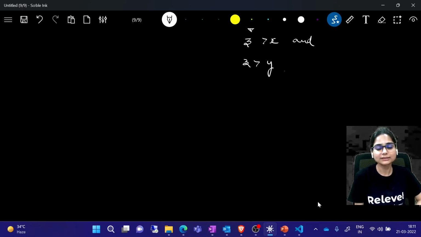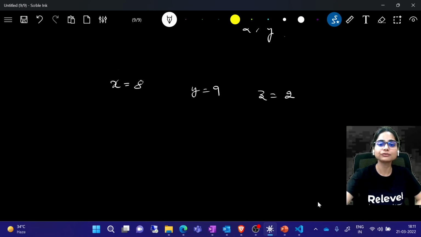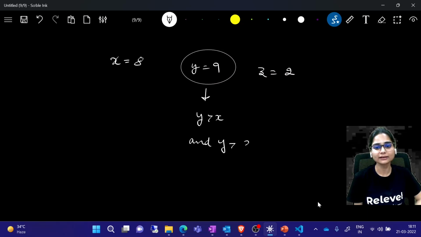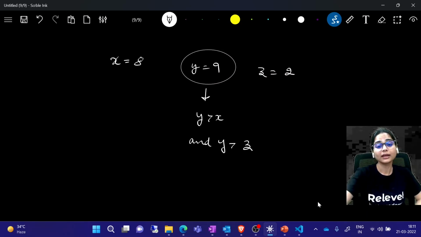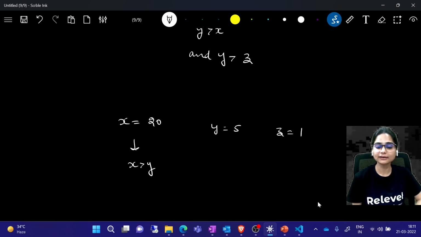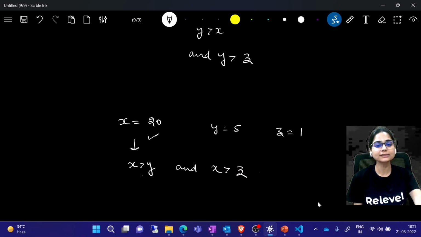Now let us consider another scenario in which x is 8, y is 9, z is 2. In such a case, what will you say? You will say y is the greater value. Why? Because y is greater than x and y is greater than z, correct? Let's consider a third scenario, x is 20, y is 5, z is 1, anything. In such a case, you know x is greater than y and x is greater than z. So then you can say x is the greatest value.